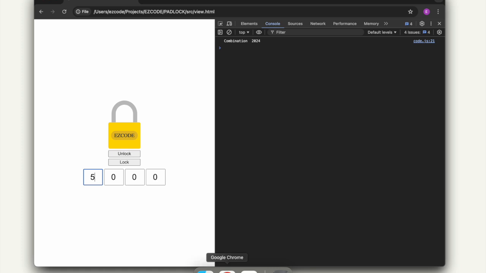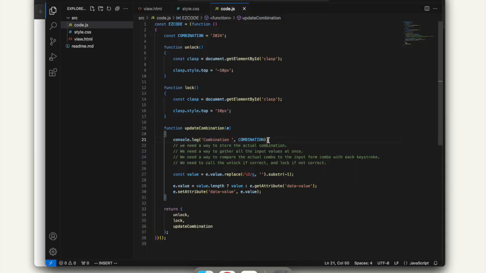All right, let's go back to that file. Here we are. Our next comment was, we need a way to gather all the input values at once. Now, do you recall how to communicate with the document, with the DOM, called the document object model? We call the global browser object document. So let's add a call that will gather all the input values and console log them.